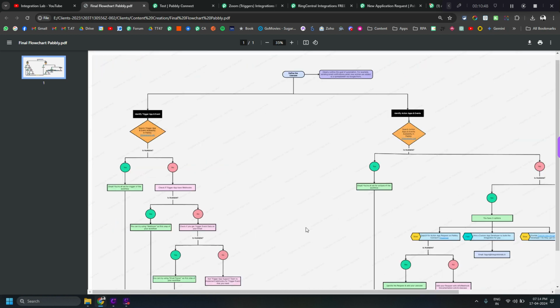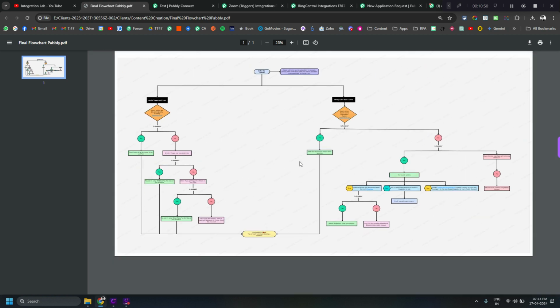So I hope this video has helped you. I will share this documentation with you by embedding it somewhere. I might need to make small changes in one or two places, I just noticed it. But overall, this is the flowchart that you need to follow.